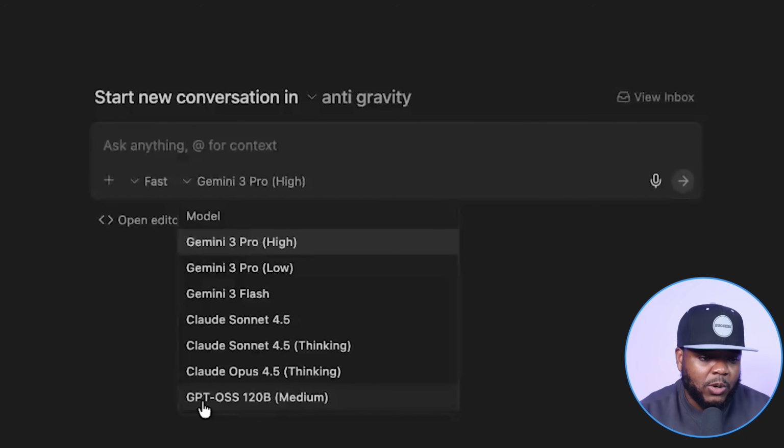Now, the best ones, in my opinion, when it comes to building websites, building apps, building games, whatever you're trying to build with Antigravity, are going to be Claude Opus, Claude Sonnet, and of course, Gemini 3 Pro. So you don't necessarily need to use Claude Code when it comes to building things with Antigravity, but because you've clicked on this video, I'm assuming that's what you want to do.